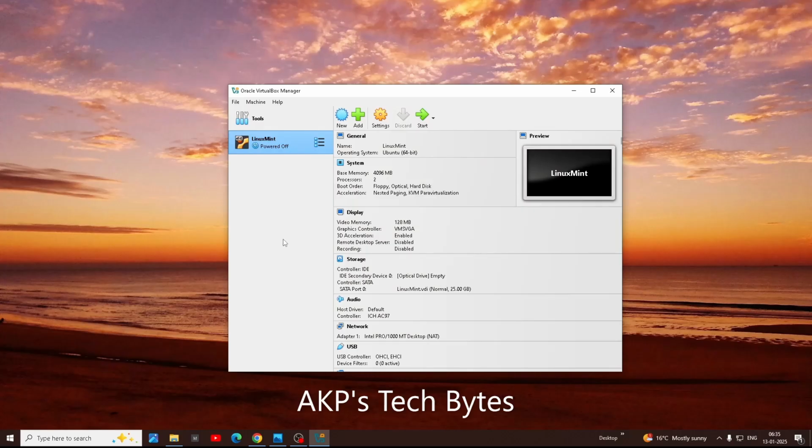Today I'm going to start my Linux journey from Windows 10, and for that I am using Oracle VirtualBox. So let's start the virtual machine. And here I am using Linux Mint.